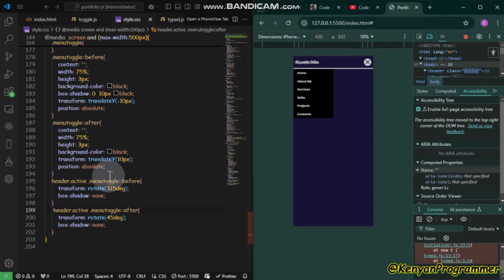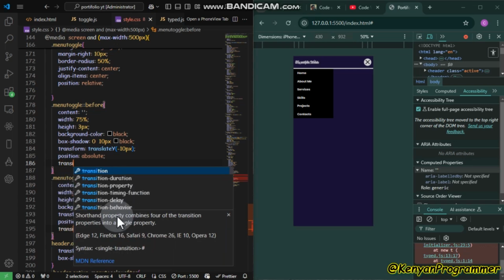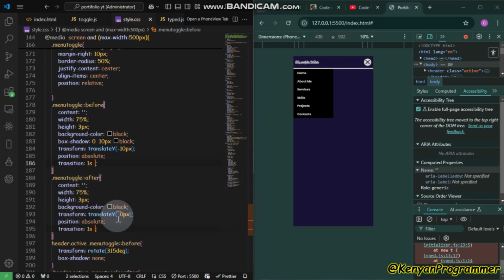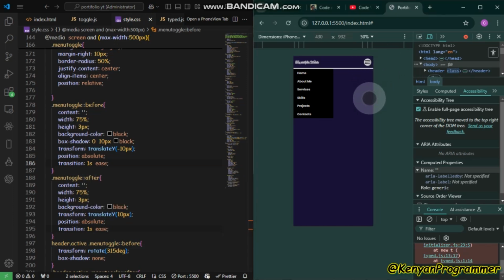So I also want, whenever they are forming the X, to have a smooth transition. So I will come up to this before section and the header section. I will add a property called transition, which will be 1 second. So whenever I click, you can see they are taking 1 second to form the X and 1 second to form back to the 3 lines.